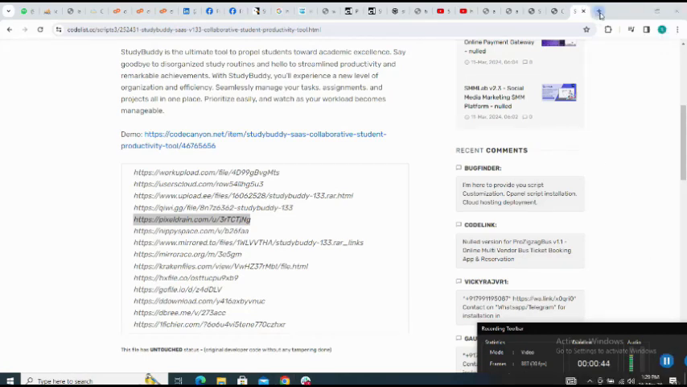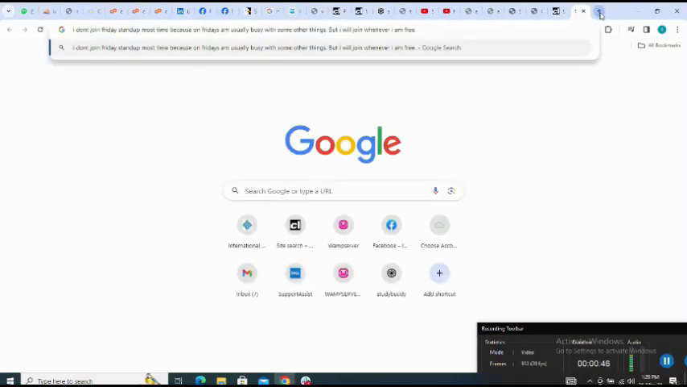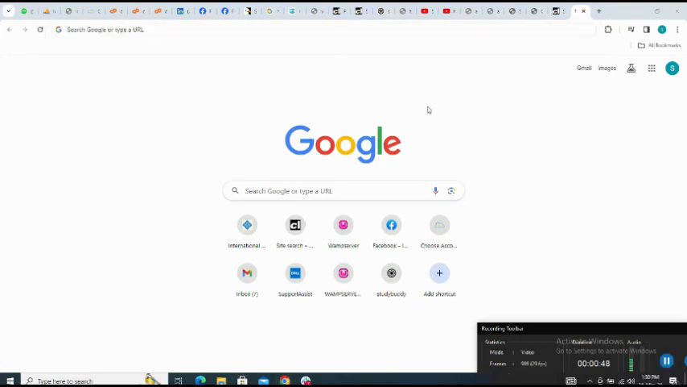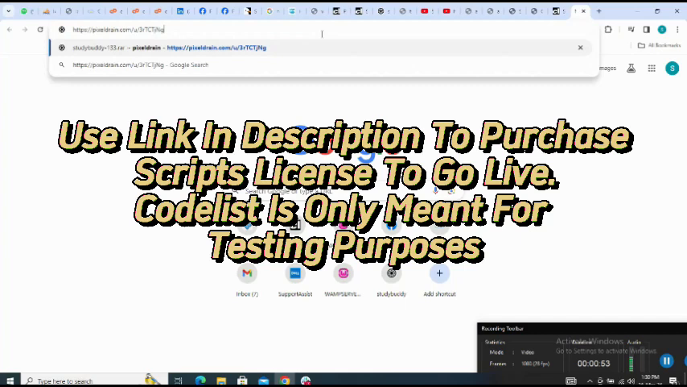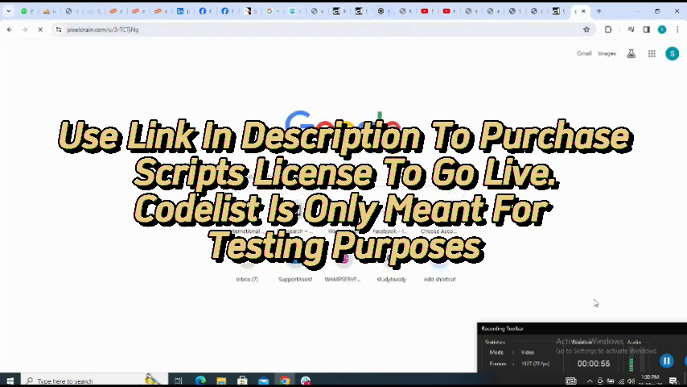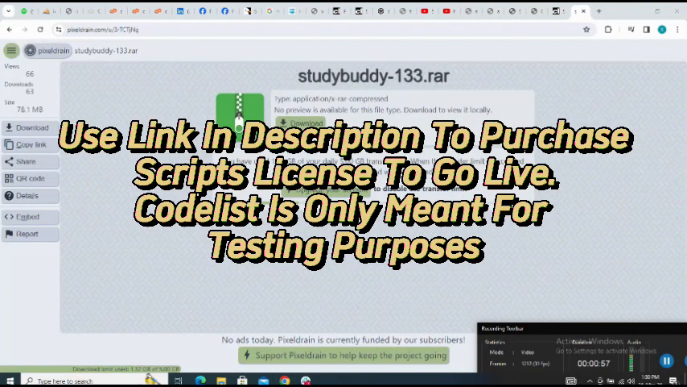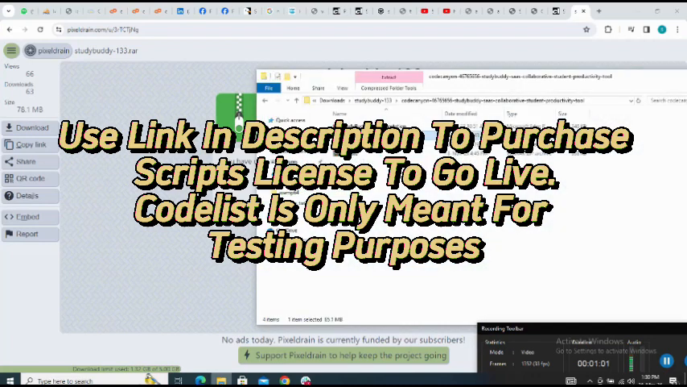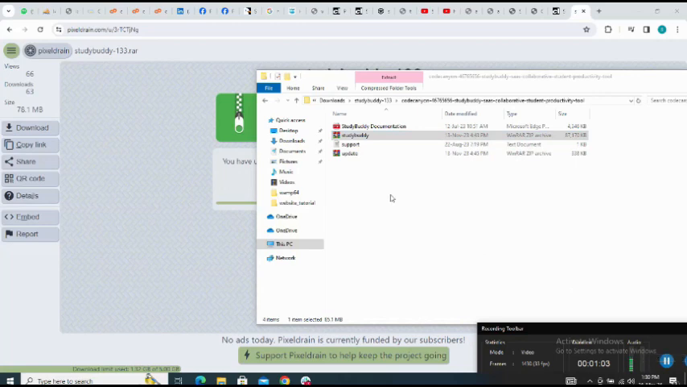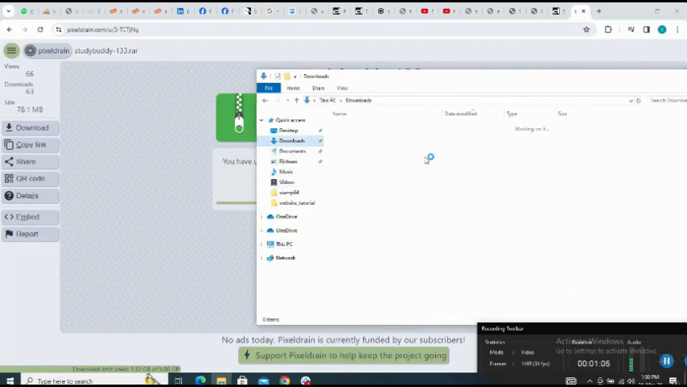I then open a new tab and paste it there, Control V. Control G, then enter. I have already downloaded the script, so I don't need to download it again. So let me go straight to my file manager.